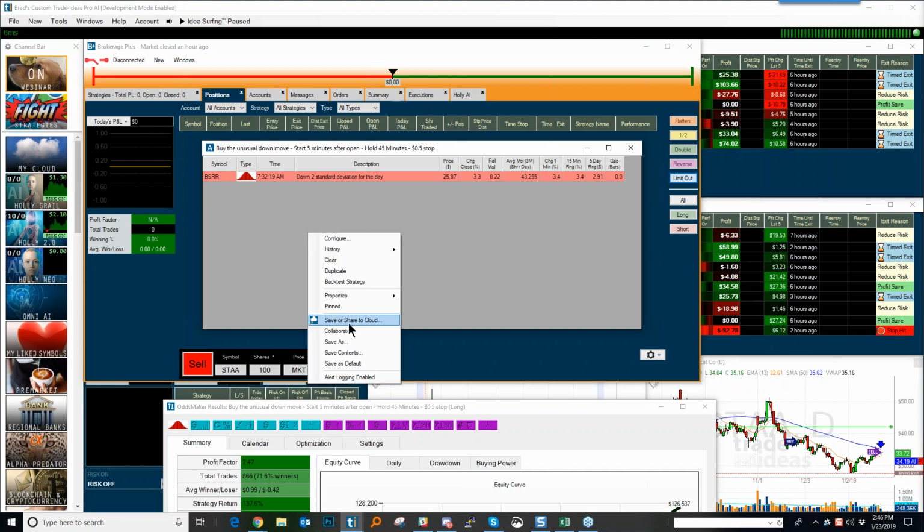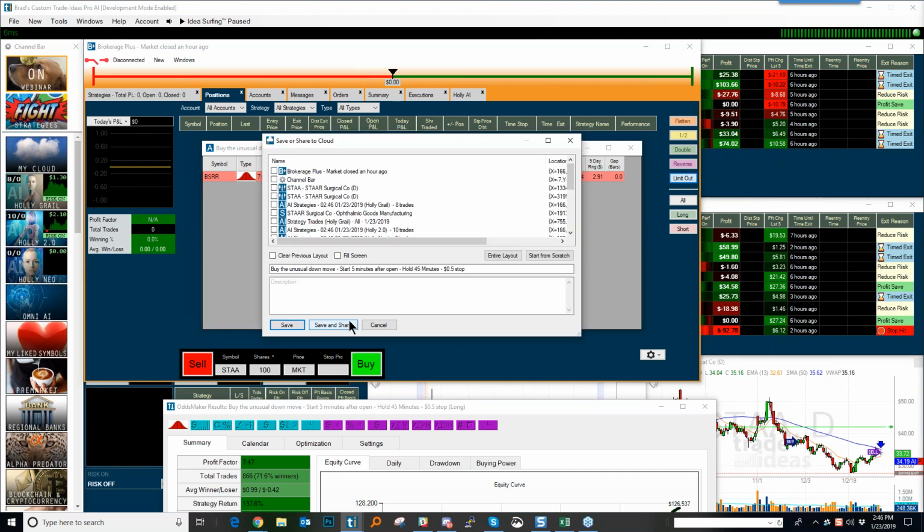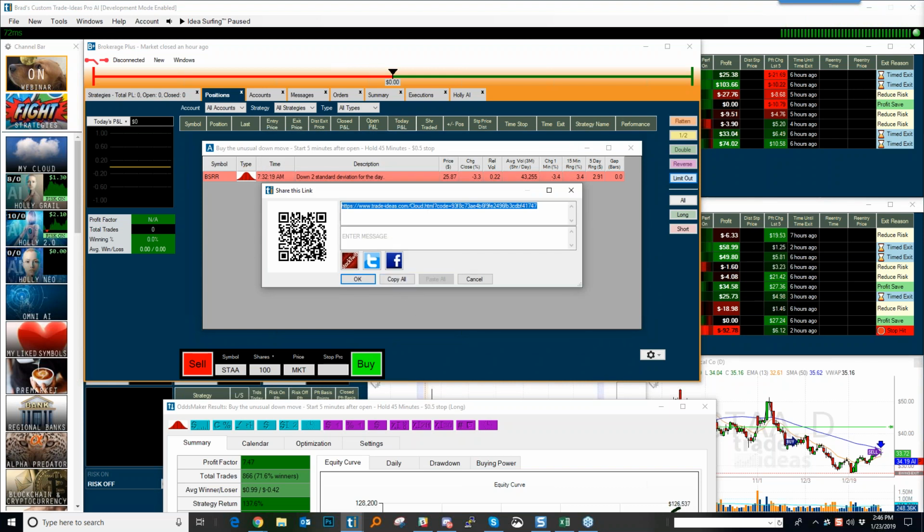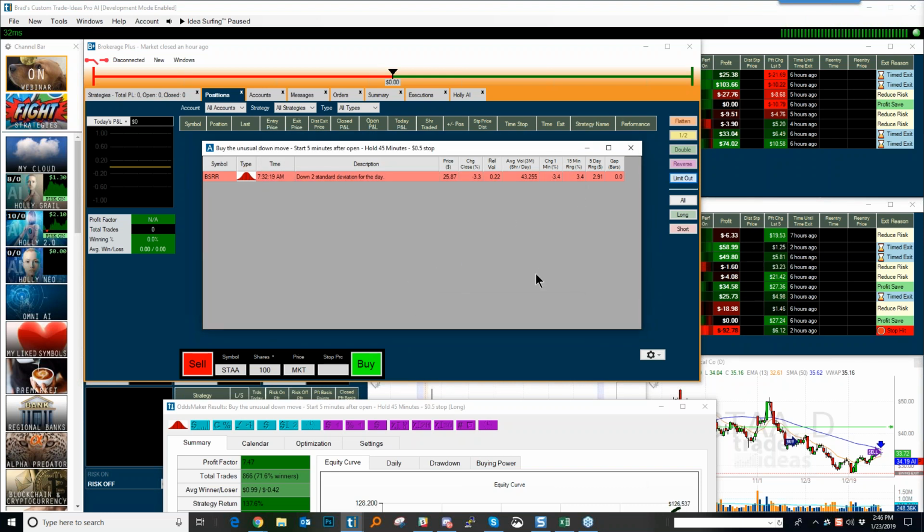So first of all, let me just save this right here. It's the unusual down move. I'm going to save and share. Now I'm going to copy this link right here. That link, and I'll paste it right here in the chat.